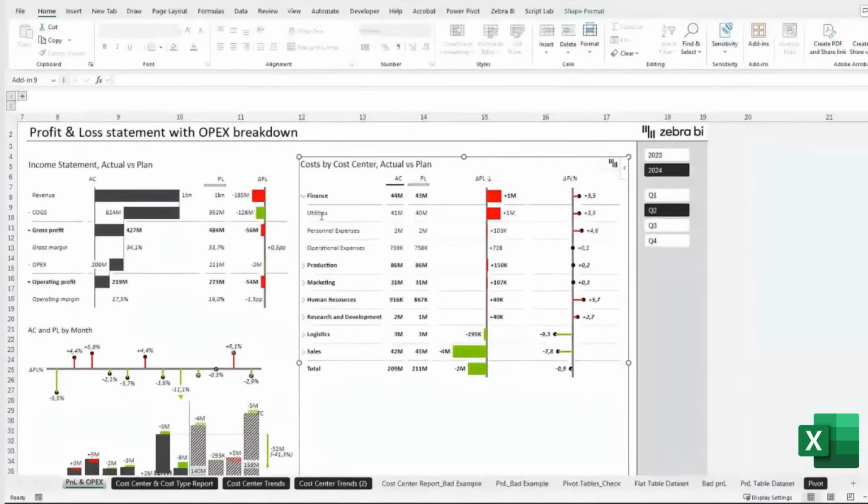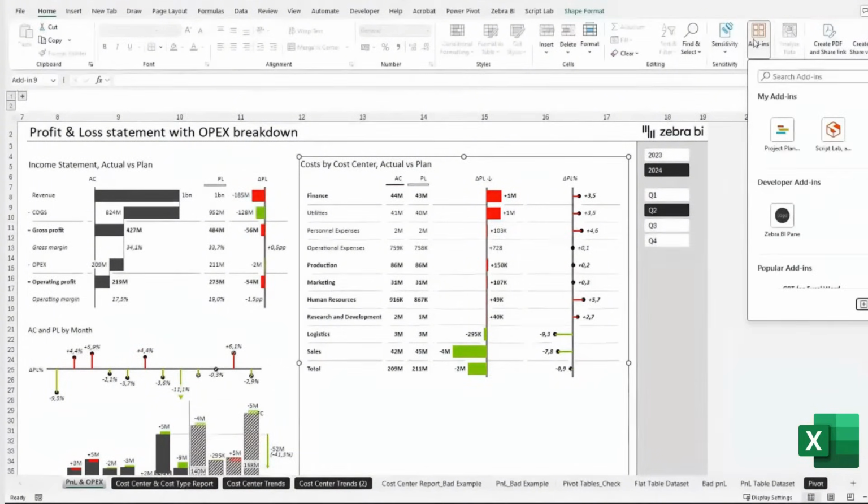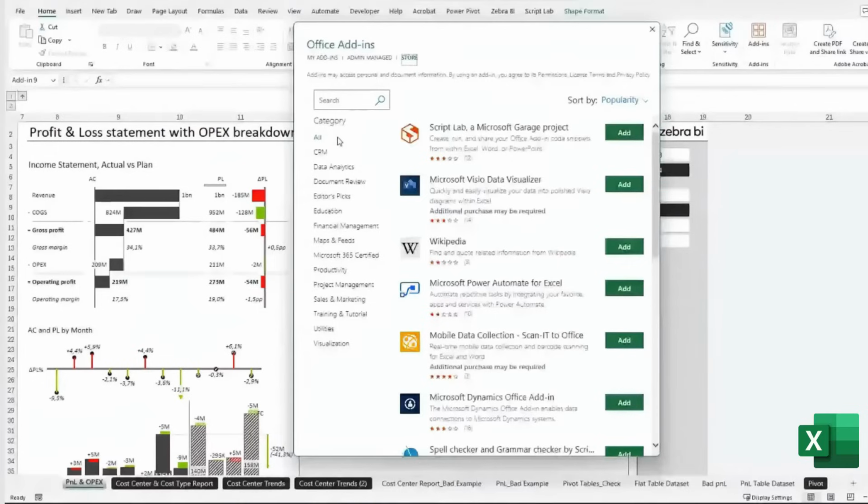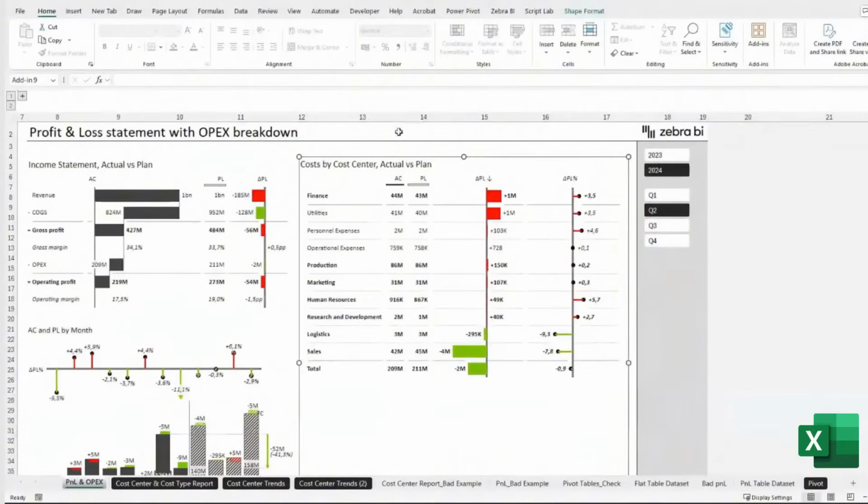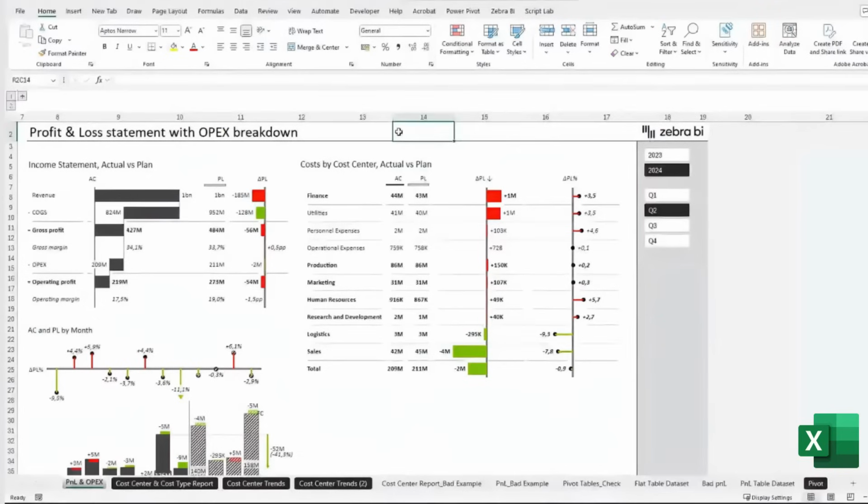And this is possible because Zebra BI visuals also run in Excel. So you can simply add those visuals from Microsoft AppSource. So you can do this in Excel. You can also do this in PowerPoint and of course in Power BI as well, but we are still in Excel right now. So this is the first part of the magic.